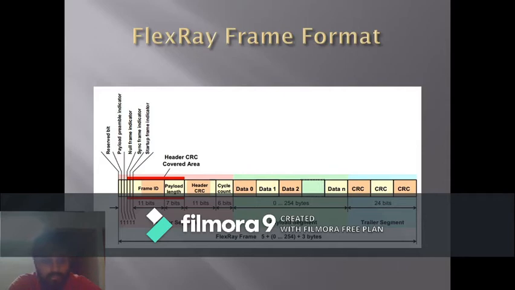And then comes the payload length. It is the third field, and it is a 7-bit field that defines how many bytes of data are getting transmitted in that corresponding data frame. It is the same as the DLC field of the CAN protocol. Followed by the payload length is the header CRC. The header CRC is the fourth field, and it is an 11-bit CRC. It is used to validate the data on the receiver side.